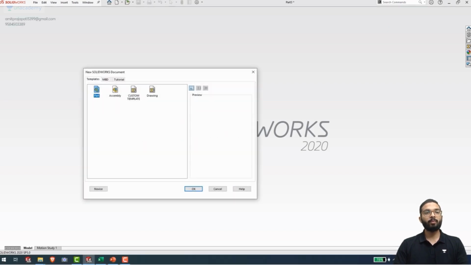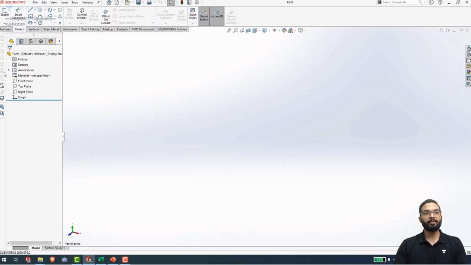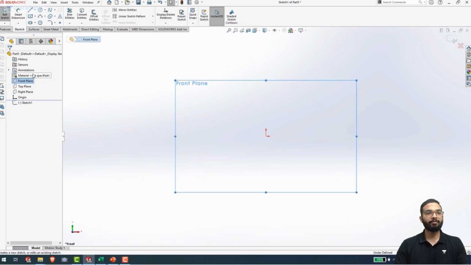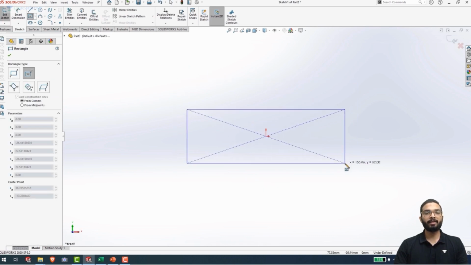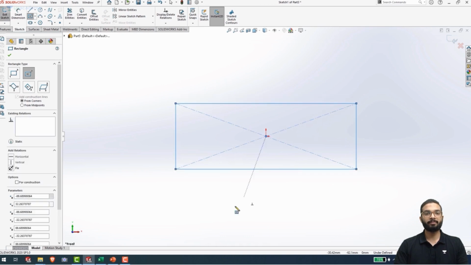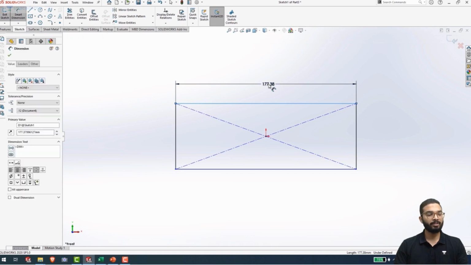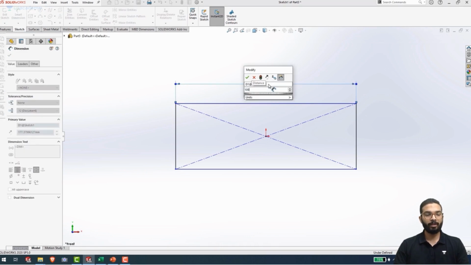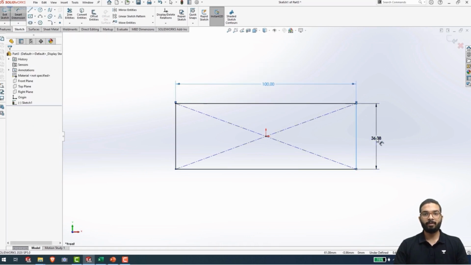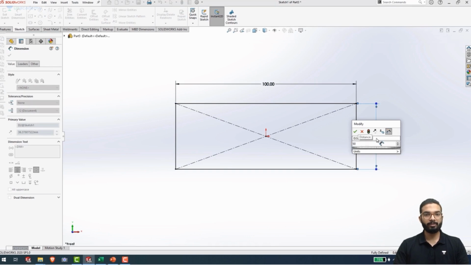And once the component has been created, we will now move ahead and create a sketch. Let's say on the front plane. I click on the front plane, go to the sketch mode, and let's say I create a center rectangle, something like this. I will get into the smart dimensions mode and give it some dimensions. Let's say 100 millimeters by 50 millimeters.